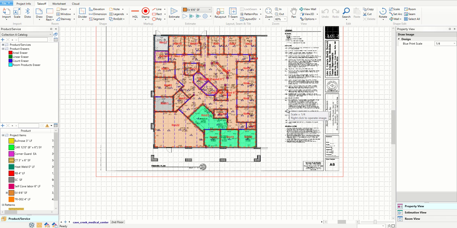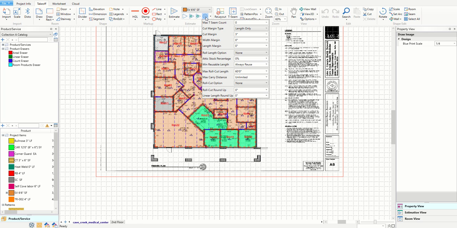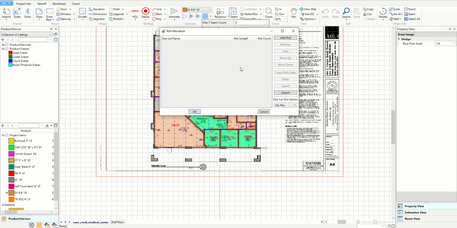I will have the sheet vinyl selected in the project estimate settings up in the toolbar here. Then click on the gear icon right below it. First, for the roll length option drop-down box, I will select Roll Allocation. This will bring up a roll allocation window where I can add my dyelots.